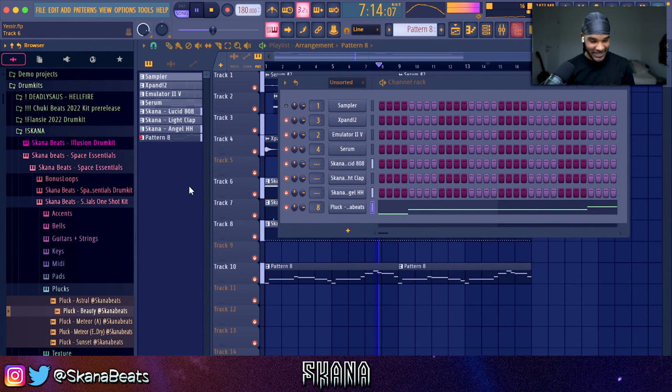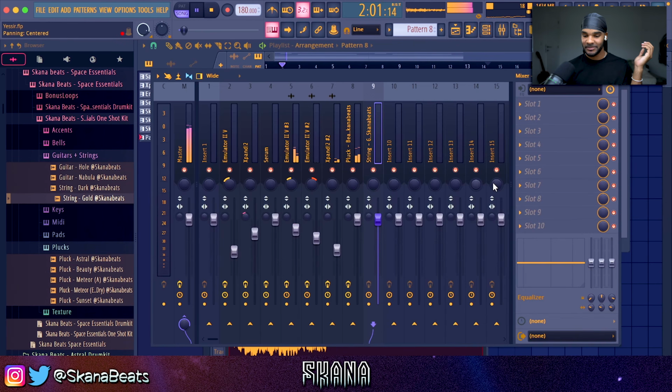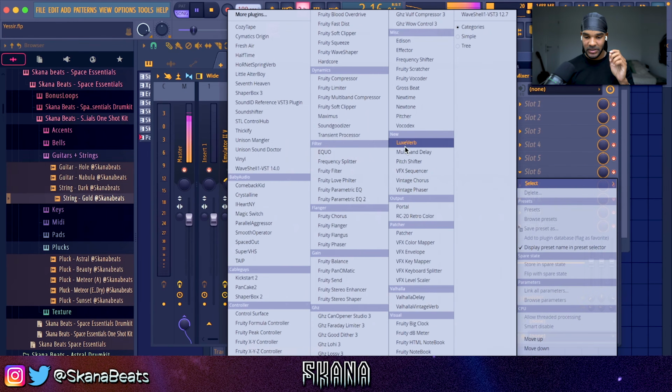Body is crazy. Ooh, what if we added this string in there as well? And just make it slide like crazy. Let's add some Lux reverb.